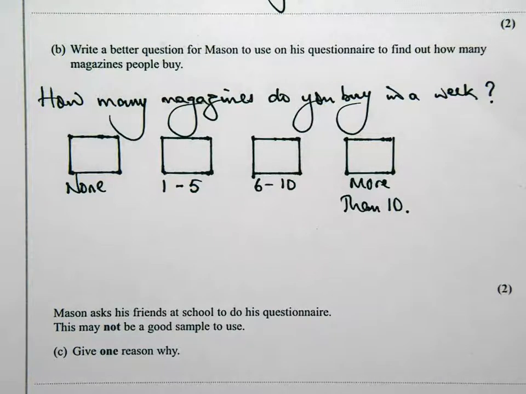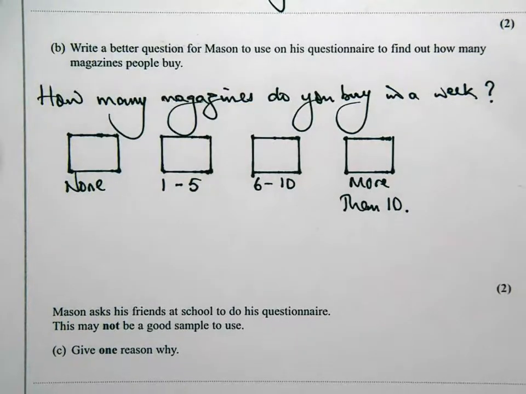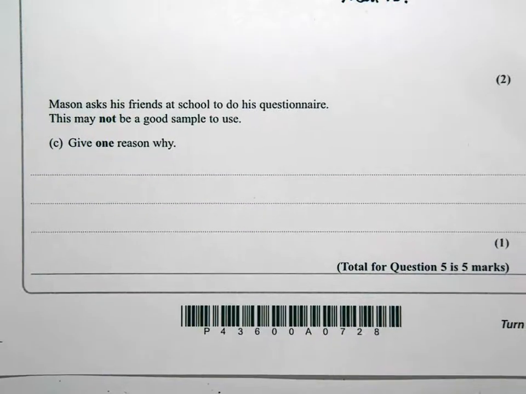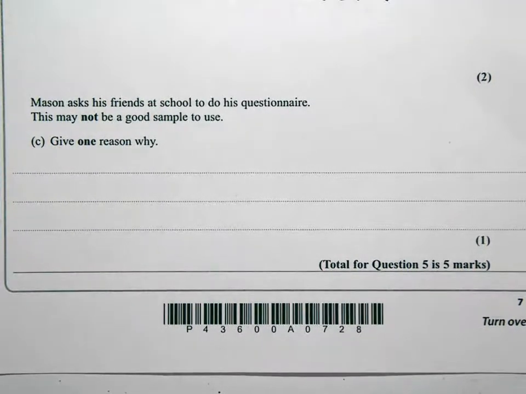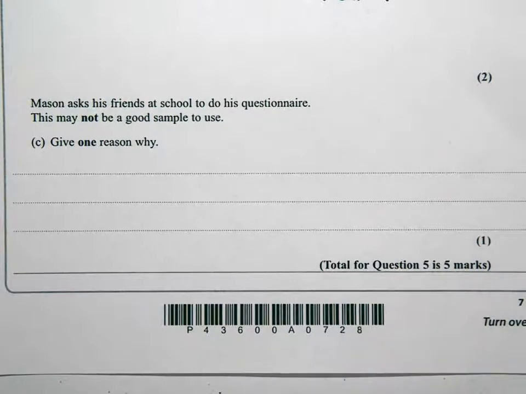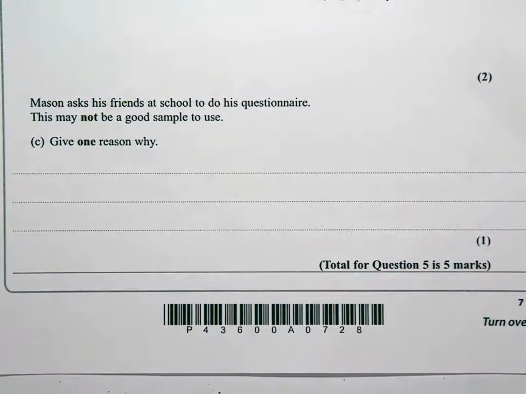Okay, the last part of the question, part C, right, reads, Mason asks his friends at school to do his questionnaire. This may not be a good sample to use. Give one reason why. Okay, so one of the things is magazines serve a wide range of people. They're magazines targeted at children, they're magazines targeted at adults, they're magazines targeted at people who like certain sports, fishing, all of those different types of things. So there's a range of magazines. And by asking just the people at school with him, he's asking a particular age range.